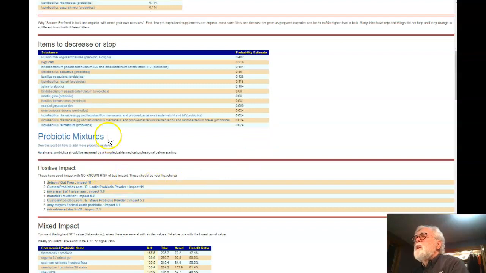Items to decrease, for example, human milk oligos is the top one there. Beta glucan, which means usually barley and oats. A particular combination of bifidobacterium. And we have things like xylene, mastic gum, etc. All of those are suggested to decrease because those will usually encourage some of the overgrowth or inhibit the undergrowth.